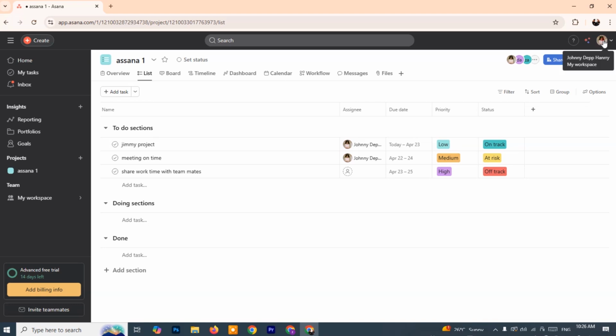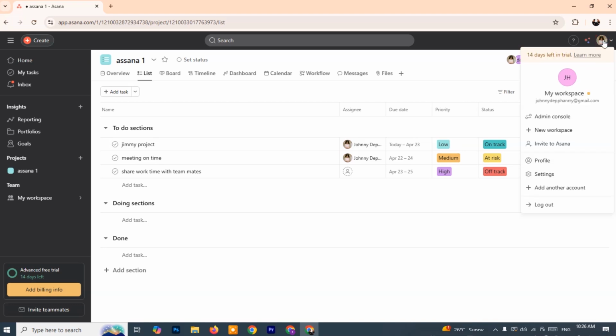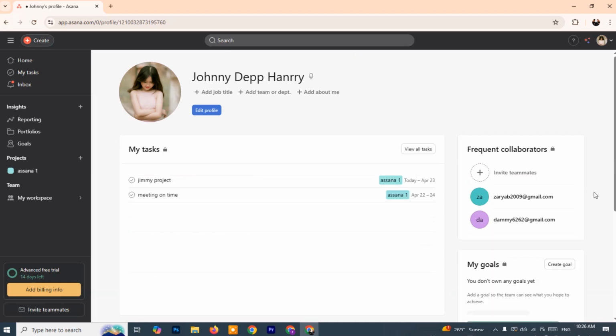This is typically a small circular icon and represents your account. Clicking on this icon will open up a drop-down menu that includes several options that help you manage your Asana settings and preferences. From that drop-down menu, select the option labeled Profile. This will take you directly into your profile settings area, where a range of customization options are available.